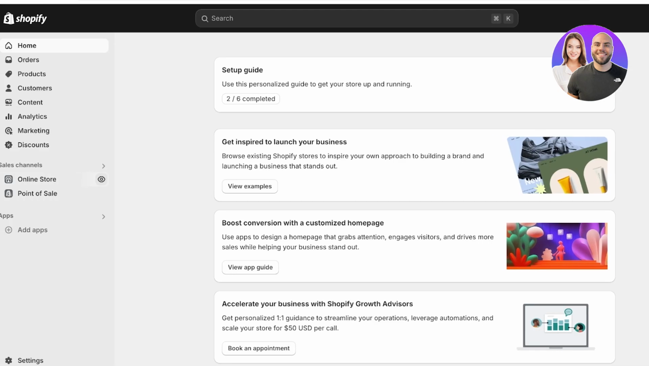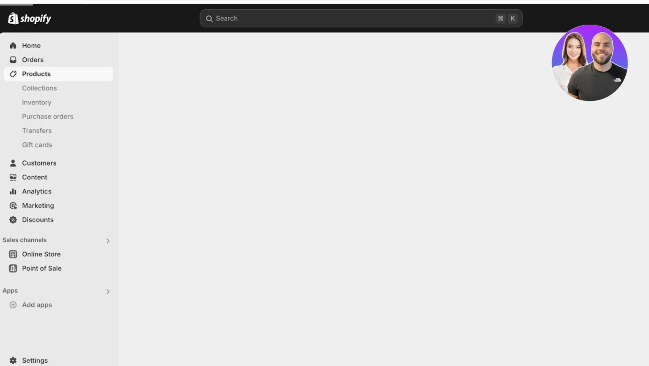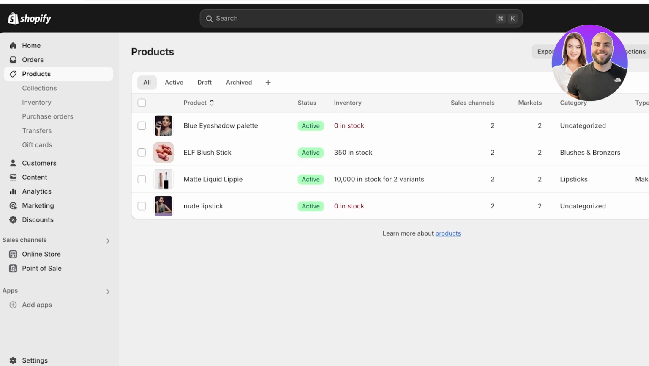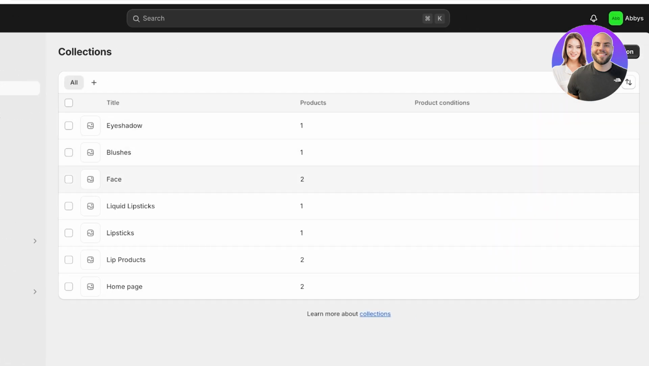Now, the way that you're going to do this is first by creating different segregations of products, and then we're going to move towards product filtering. To create different segregations of products, click on Products on the left. Once you do that, you can click on Collections. Under Collections, you want to create different collections for different types of products.